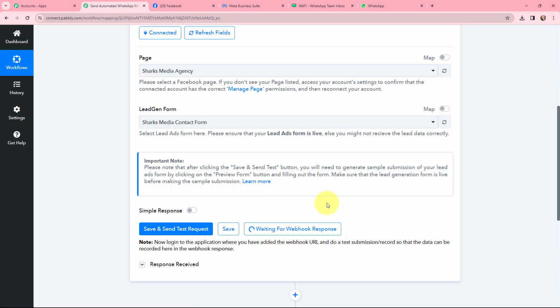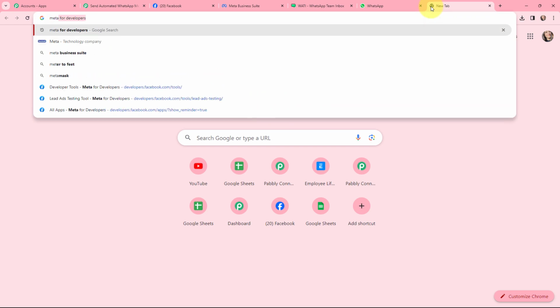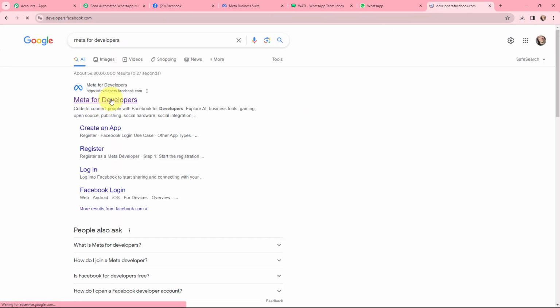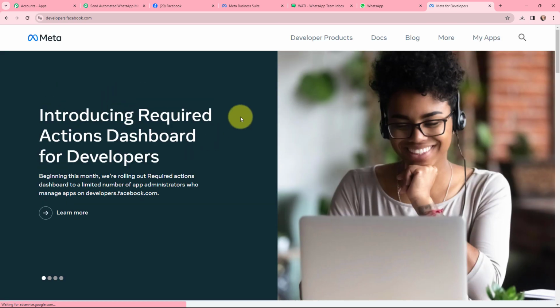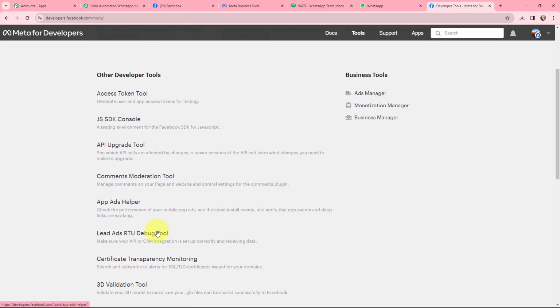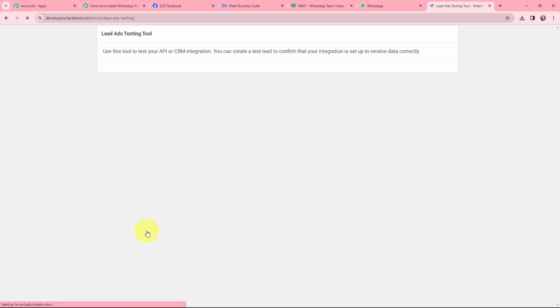So as I did that, here you can see it is waiting for a webhook response, which means now I have to do a test submission so that the data can be recorded here in the webhook response. Now to do a test submission, here in this new tab, I'm going to take you to Meta for Developers. I will go to the page. And here in Meta for Developers, I will go to My Apps. And in My Apps, I will go to Tools. And under Developer Tools, I will go to this Lead Ads RTO Debug tool.